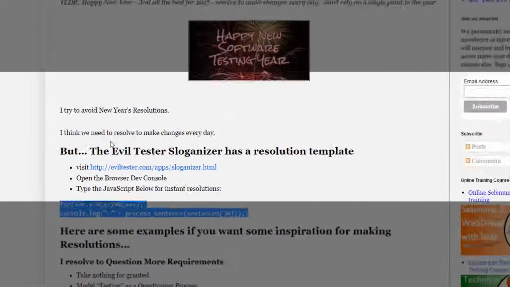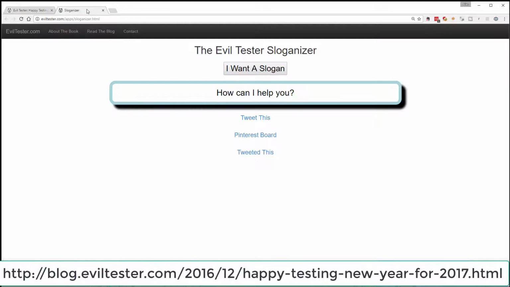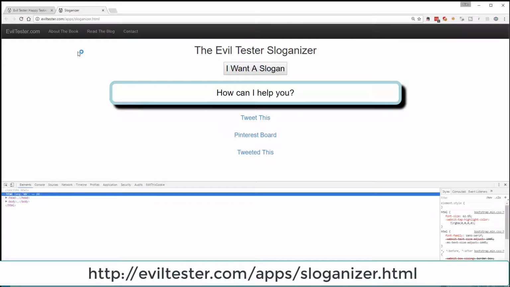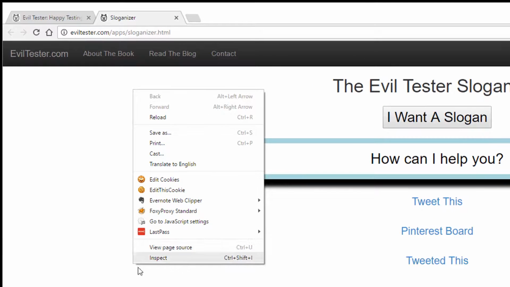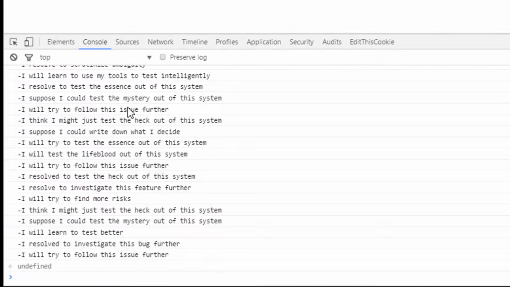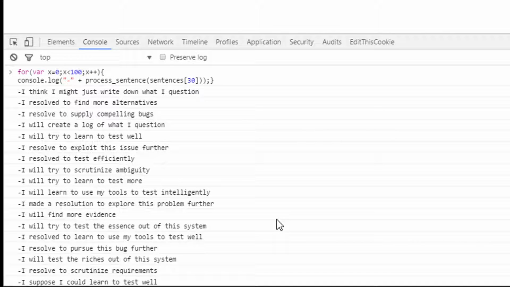You can find the blog post over on the EvilTester.com site. What I'm going to do now is just go onto the Sloganizer and then take the code that we've got into the console. So to get there, inspect, get the console up, type in that code, and there we go. We've generated 100 New Year's resolutions that we might want to implement.